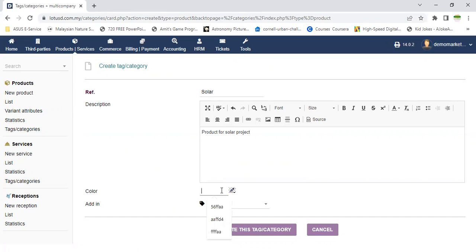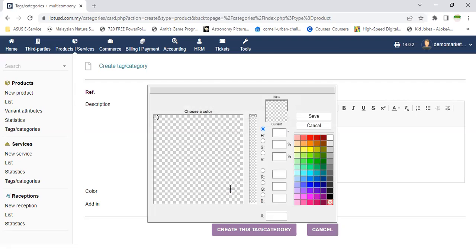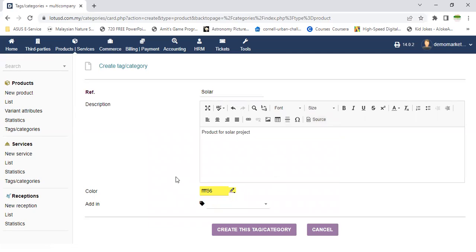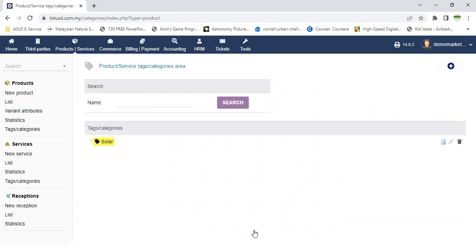So maybe we can put some color, if let's say we want to use this yellow color, right? And then add in. So if we have a few categories under this solar project, then we can add them in. Okay, so maybe we first create this solar, and then later on we can create another category.